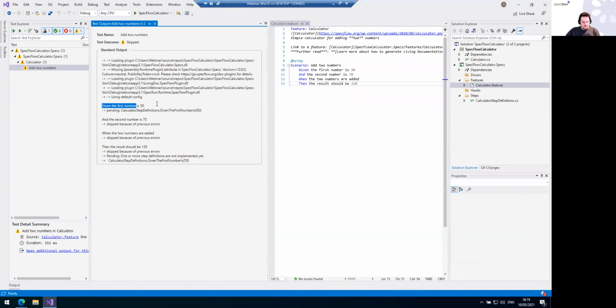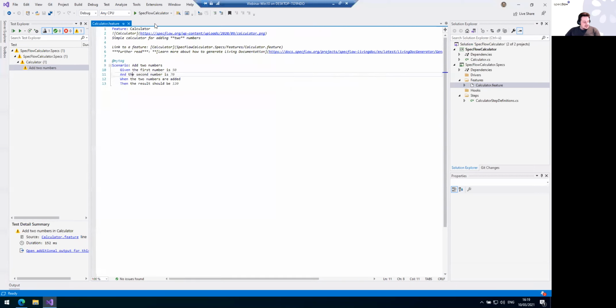We have here the given, the first number is 50. We get here a pending exception, pending. And pending means there is no implementation. And the other steps are skipped because of errors before. Good, then let's implement the first binding.